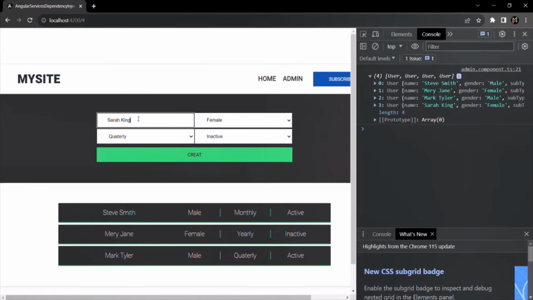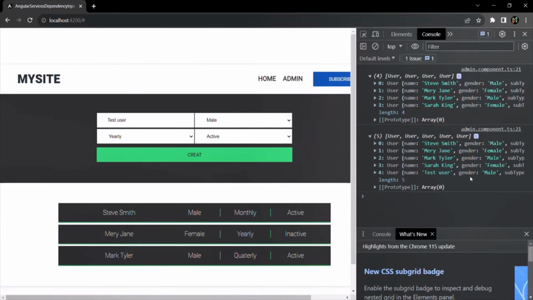If I go ahead and try to create another user, maybe let's say test user, male, subscription type yearly, and status is active. When I create this user, you will notice that now an array with 5 users has been logged, and the last user is test user. So we also have our previous user Sarah King. So here when we are logging the array, we are seeing 5 elements, but in the web page we are only seeing the 3 users. We do not see the other 2 users displayed here.